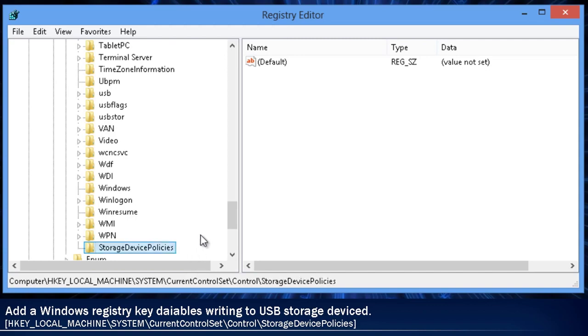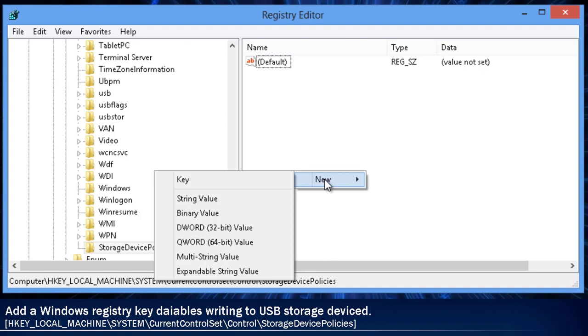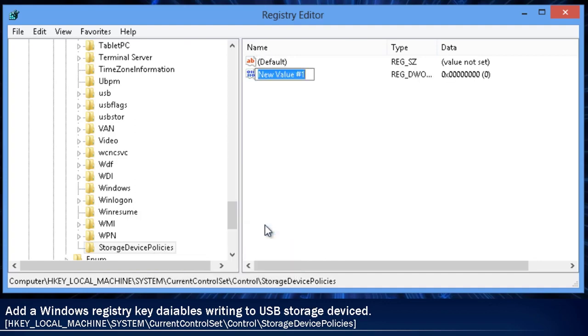Now that the StorageDevicePolicies key has been created, we need to create a DWORD value. The name of this new DWORD value will be WriteProtect. WriteProtect can contain two values, 0 equals off and 1 equals on.